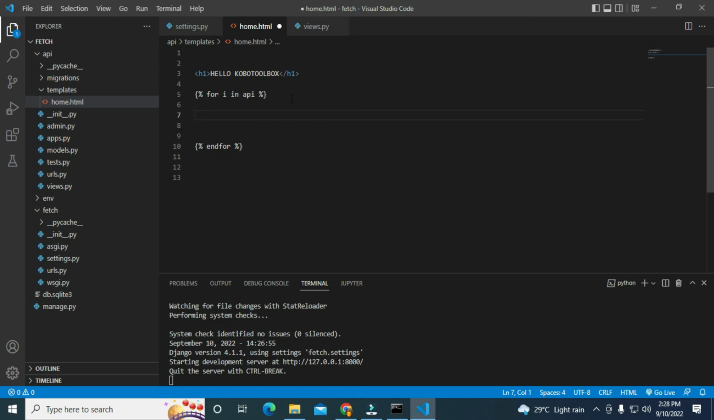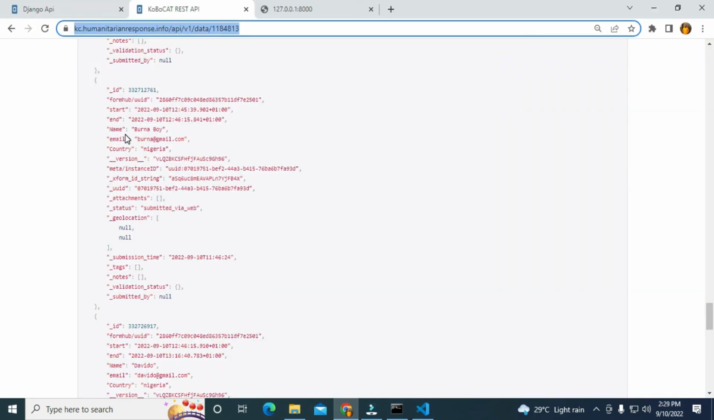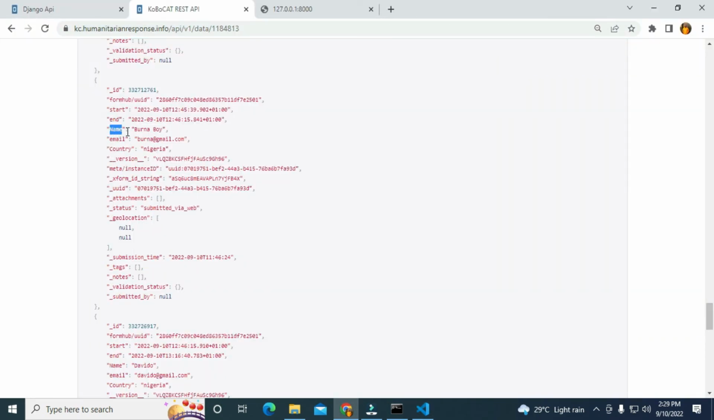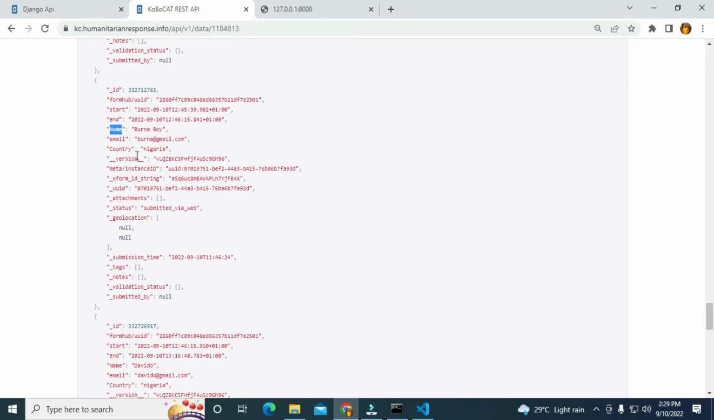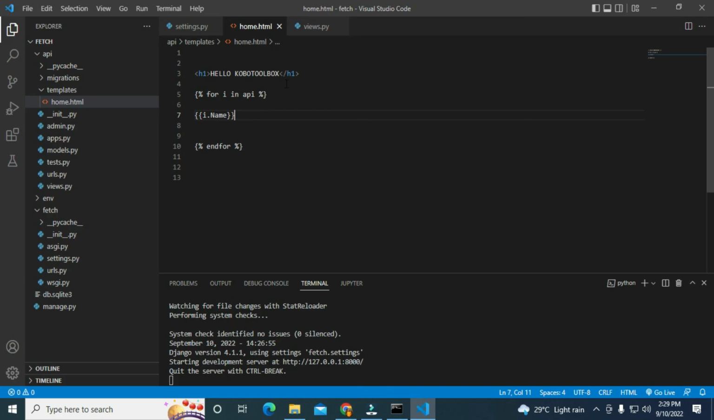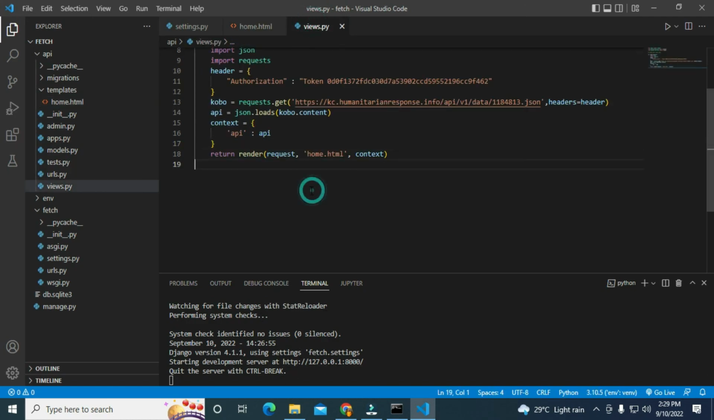Now, inside the for loop, I want to get the name, i.name. So I'm going to copy the name, i.name. I want to get every name inside the form. That's just the simple logic to get all the names inside the form. So I'm going to save. Let me click on it. You can see the names inside the form. It picks all the names inside the form. You can see Shehu, Burna Boy, Davido, and Kiss Daniel.